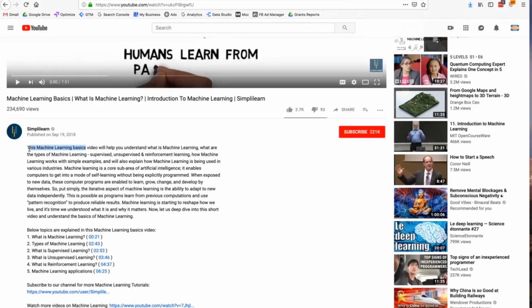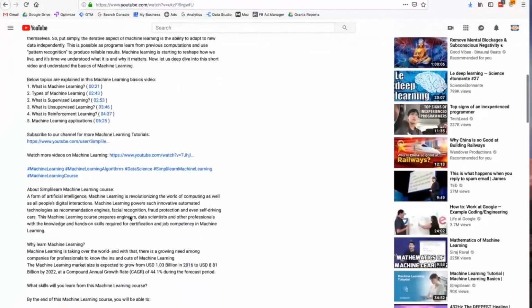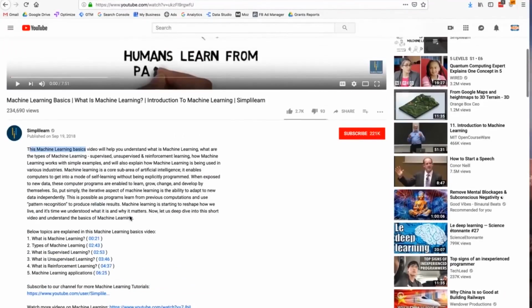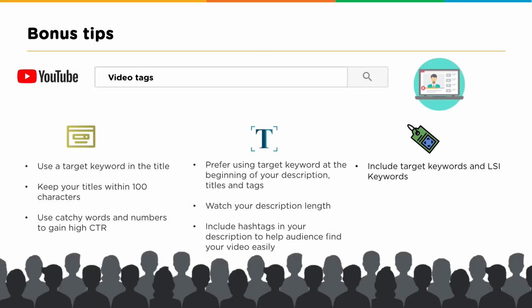You don't want to stuff it with keywords. At the same time, work them in naturally. Work in your keywords naturally. And then include hashtags in your description to help the audience find your video easily. So if I go back here, we want to be able to include hashtags. Hashtags are like anything else you would use on social media. It just signals to the end user, hey, this is what the video is all about. And if I type in that keyword, then our video has a better chance because it's aligned with that hashtag. And then there's target keywords and LSI keywords, latent semantic indexing keywords.